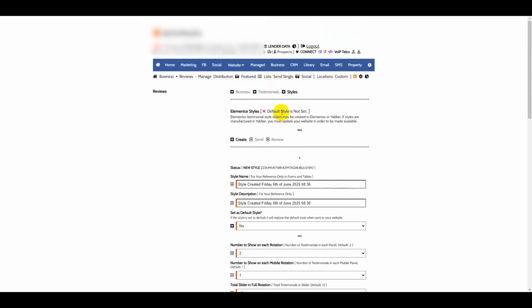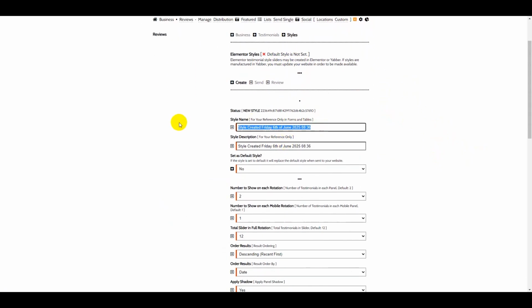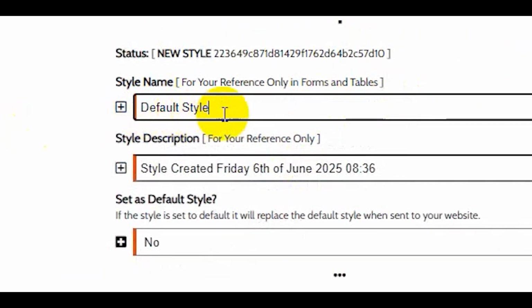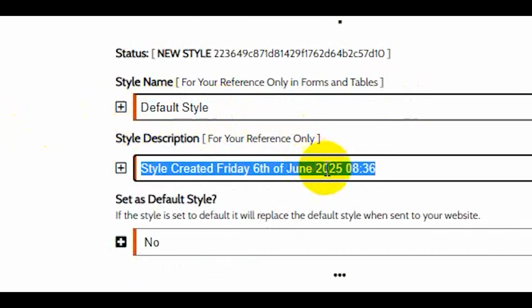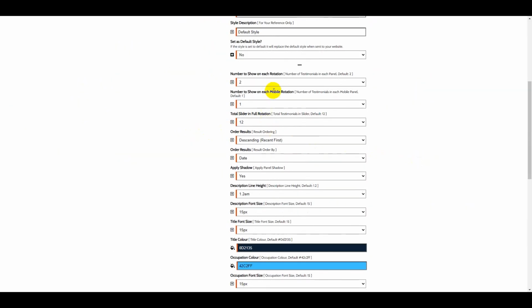Now, the first time you come to this page, it'll say default style is not set. Now we're just going to call this default style, and this is a style applied to the container. Set as default style, yes. Number to show on each rotation. I can show you what it looks like with 2 and 3. I think 2 looks better than anything else.